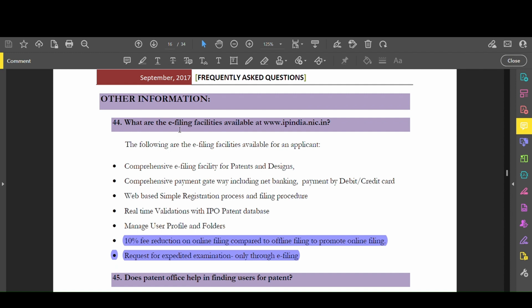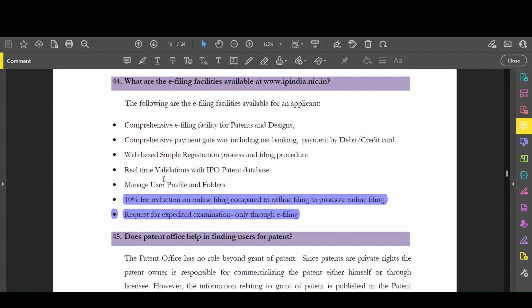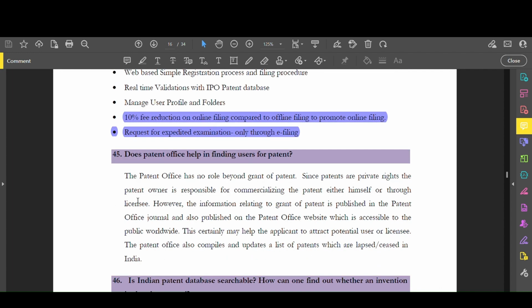So what are the e-filing facilities available at IP India? We just need to remember 2 points here. There is a 10% fee reduction on online filing compared to offline. Like if you file online, you will get 10% off. And request for expedited examination is only through e-filing. Like request for expedited examination will be done only through e-filing.